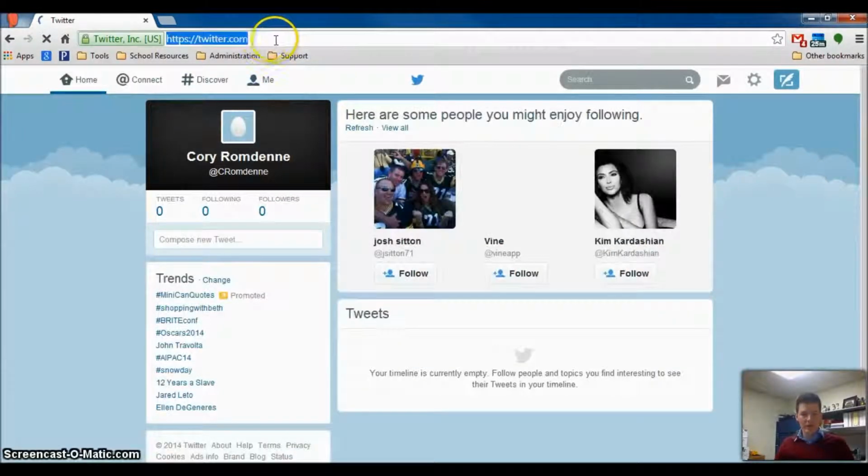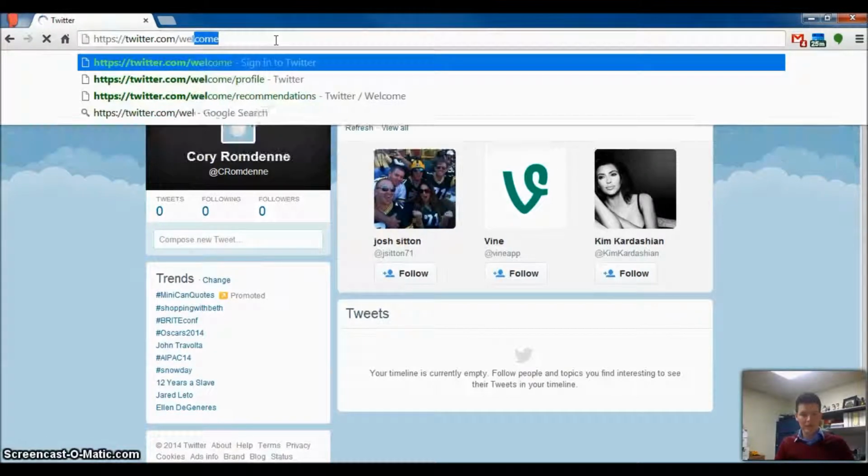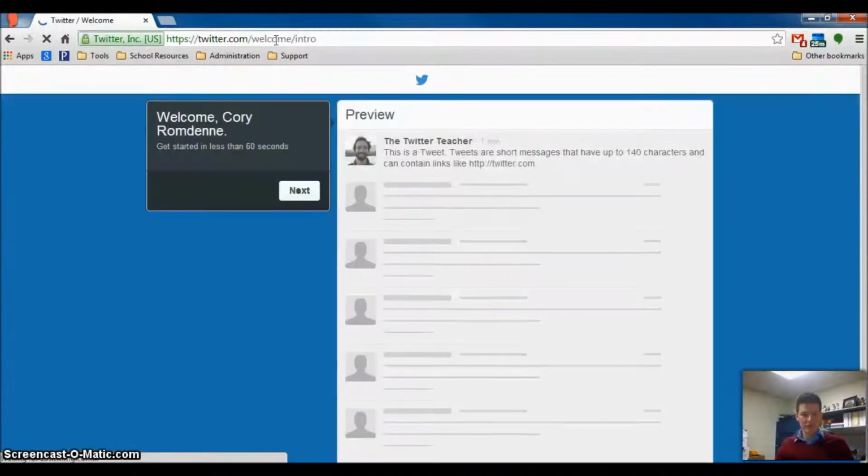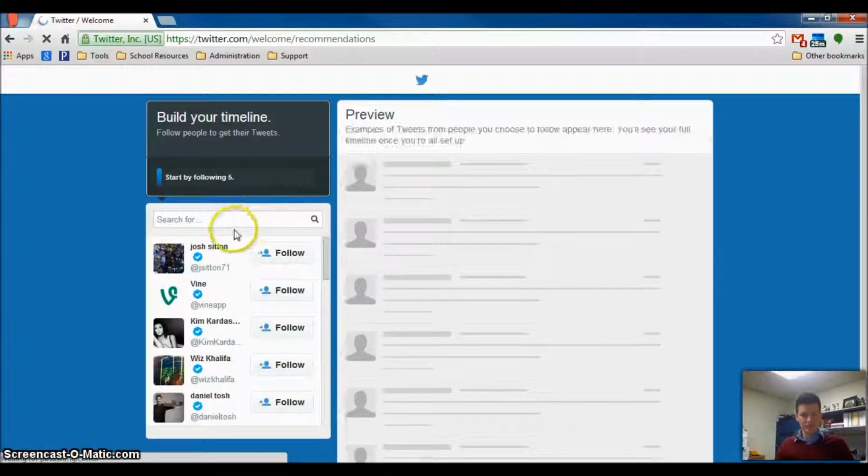Now the first time you log in, what you'll see is this welcome screen. We'll click through a few of these steps. Now the most important thing about Twitter is finding interesting people to follow. So it's going to give you a list of people that it's suggesting for you to follow, and typically this list is just highly popular Twitter users.